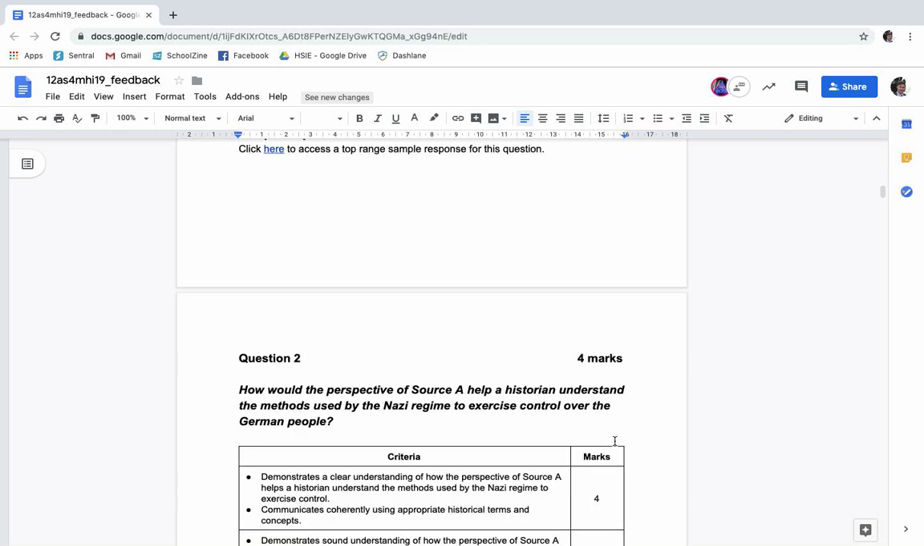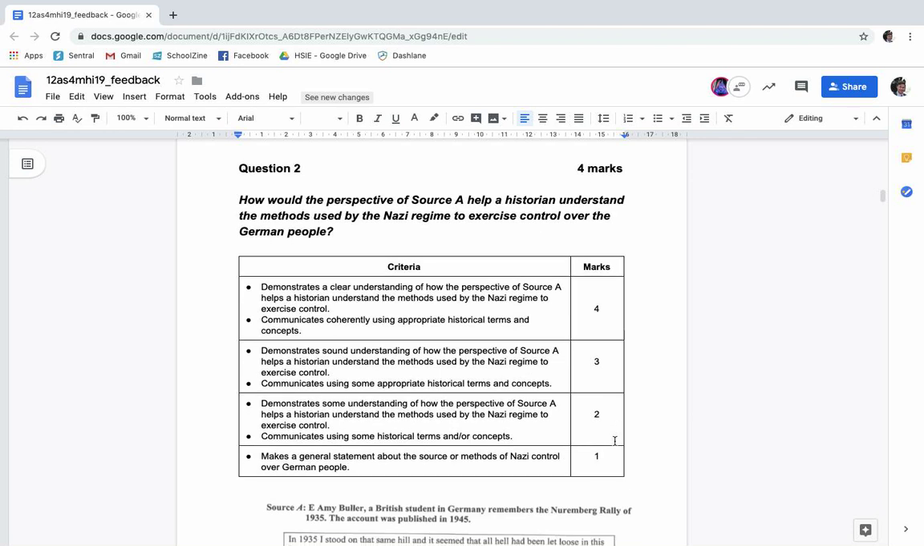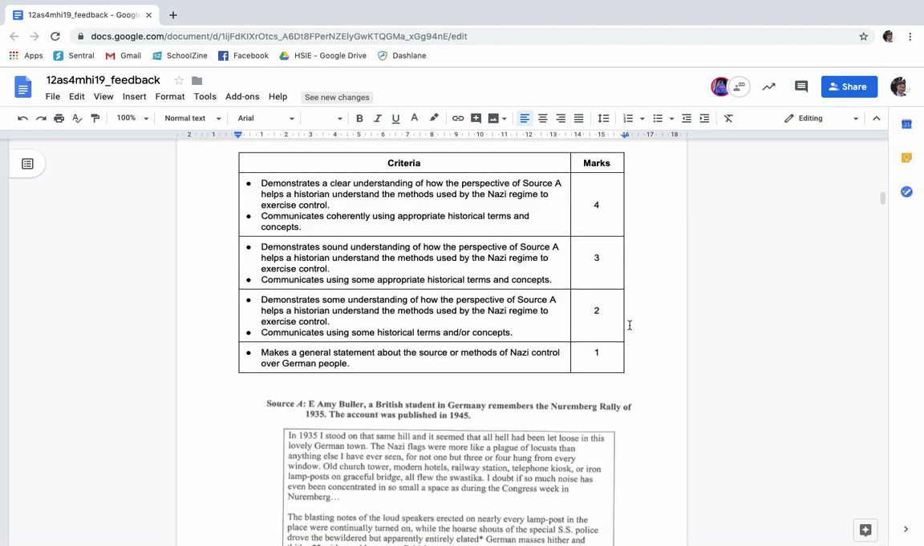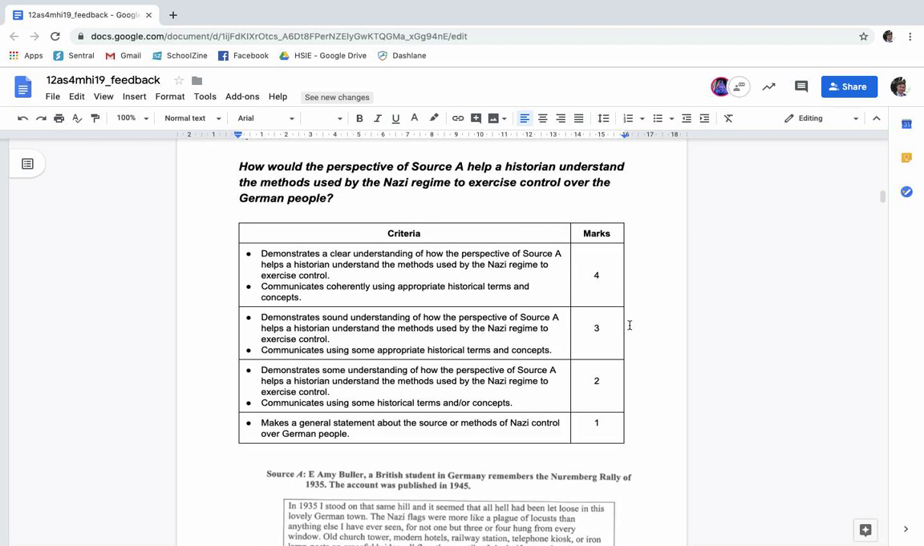And moving on to question 2, 4 marks: how would the perspective of source A help a historian understand the methods used by the Nazi regime to exercise control over the German people? So this is the source here from a British student. And this is actually quite a tricky question.